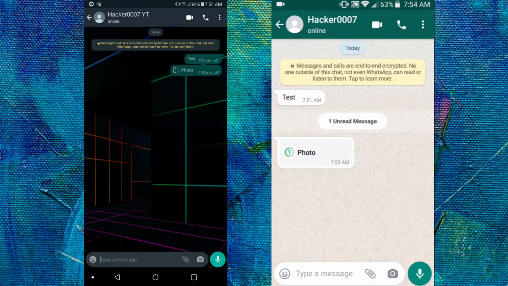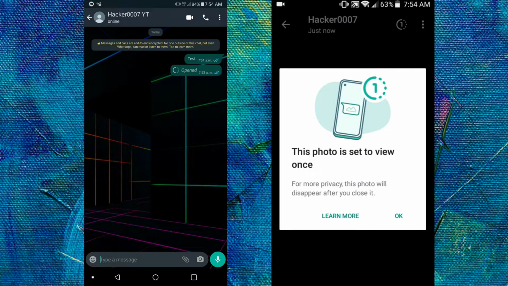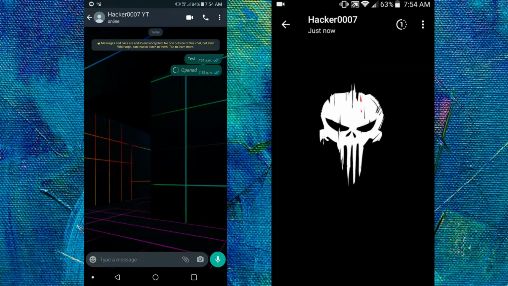Once I click on it, as you can see, it notified me for the first time: this photo is set to be viewed once. So this is for privacy and all of that. It will disappear after I view the photo. And as you can see on the device which I sent it from, it showed open. So if I click on OK, I'm viewing the photo now.